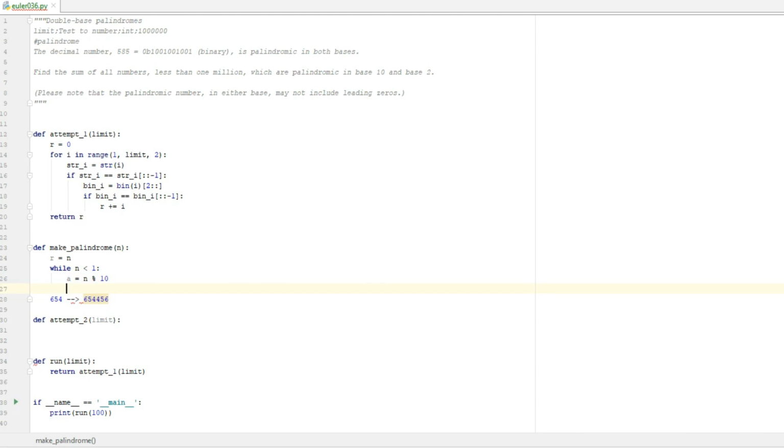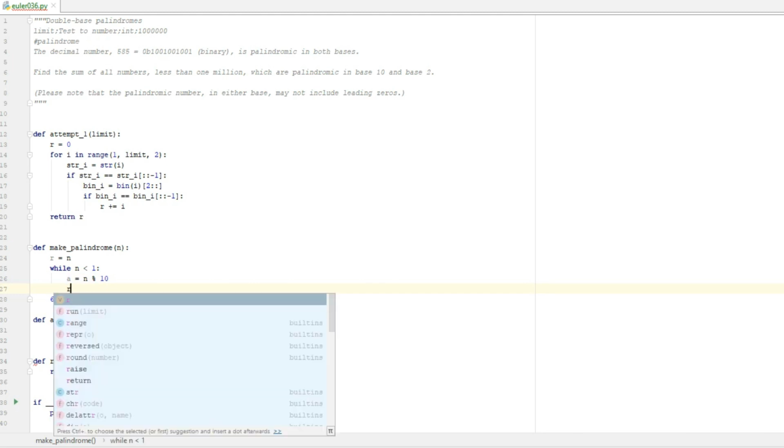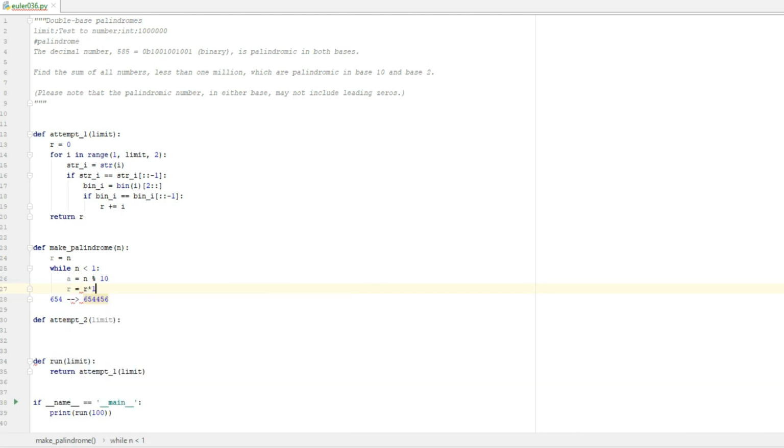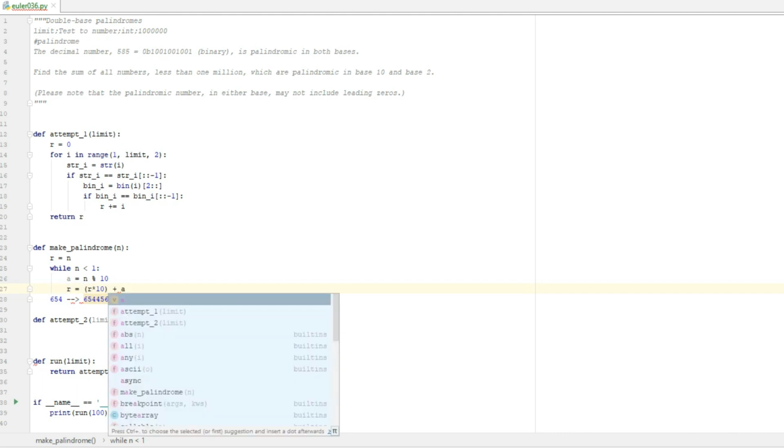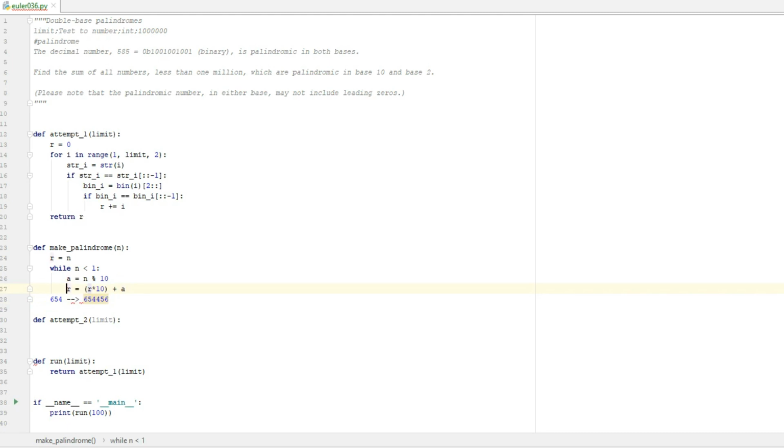So we can say that R is R times 10 plus a. What this does is it gets whatever is currently in R. At our first iteration it's this. It adds a 0 to it by multiplying it by 10, and then adds 4 to that, making the last spot into what we want here.